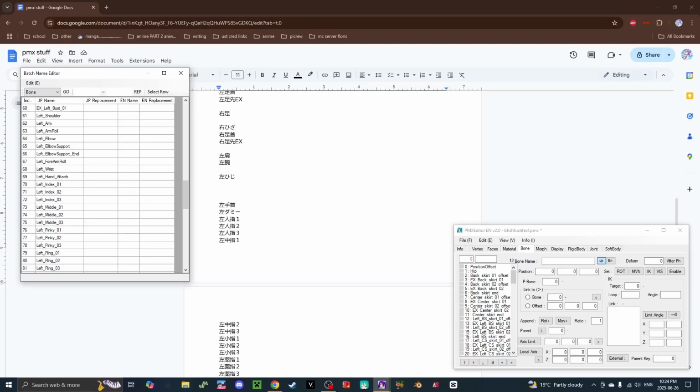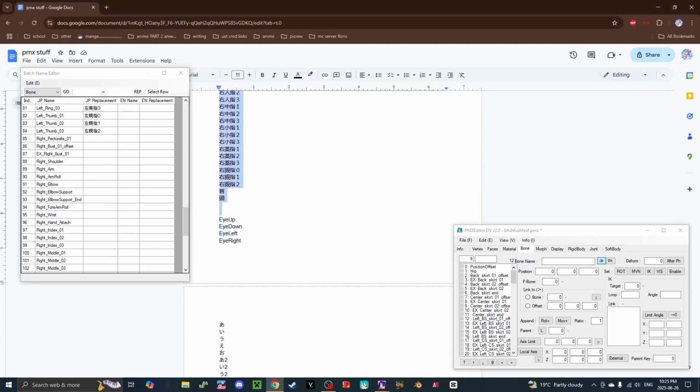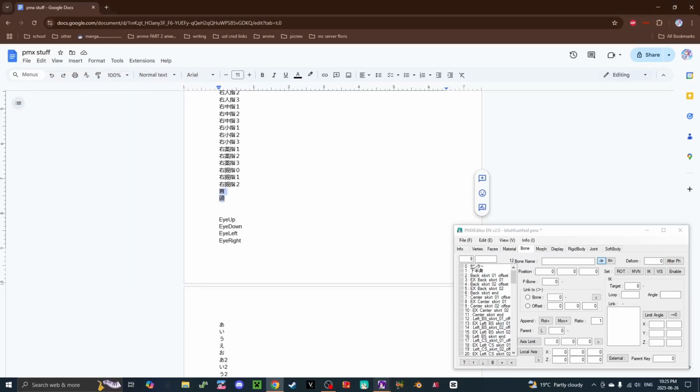Now, you can copy all of this if you have left arm roll, left elbow support, and left forearm roll, and left hand attach. If you have all of those, you can just select all of this together. Sometimes some models won't have left hand attach or won't have some of these. In that case, you won't be able to because then it won't be accurate. If you do, good for you. Same with down here, just with right. And then this is neck and head. And then boom, you're done with that.